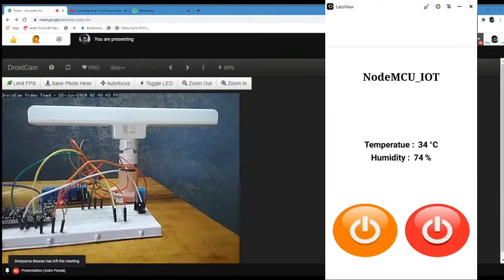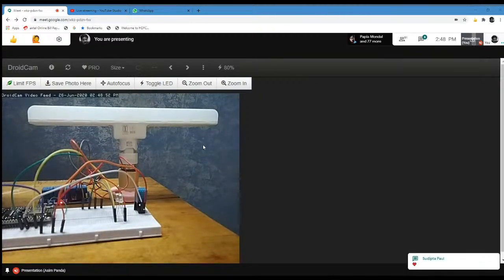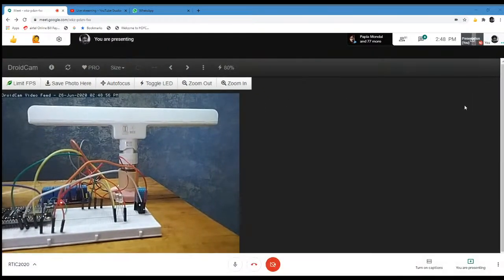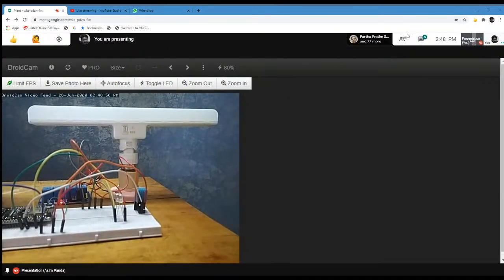Thank you, Balaramda, for the demonstration part. I think it is clear to all of you that we can manage our appliances throughout the world. From anywhere, we can just control our device. And again, what is the purpose behind this?